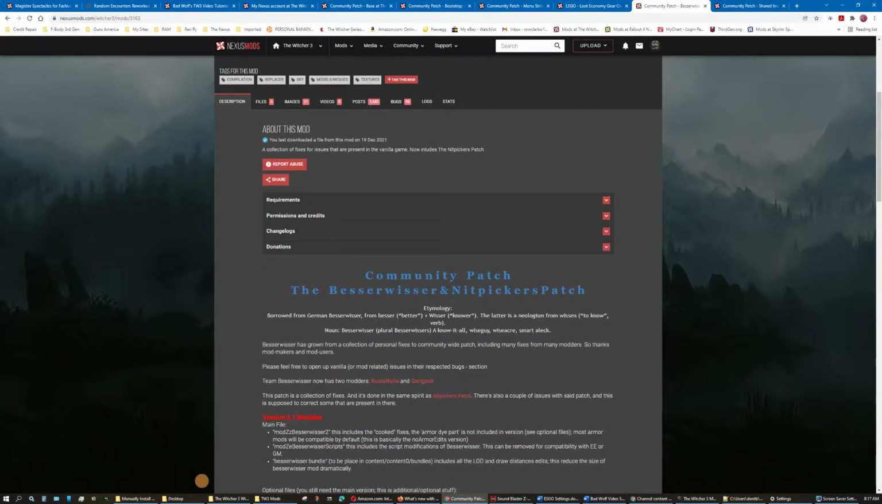And now, what BesserVisser and Netpicker's patch does, it basically fixes a lot of texture mistakes in the game, missing textures, gaps in the textures. There have been some instances of playing the game where the water level is really low or missing in a certain area where water should be, or there's a really invisible next scene when you see, what is it, during the Dandelion quest to try to find him.